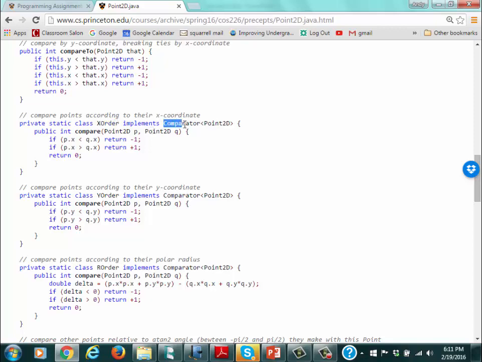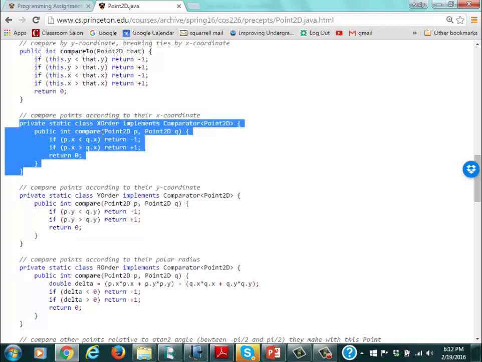So we implement the interface Comparator. Now the Comparator requires you to have a method called compare, which only takes 2 arguments and then returns -1, +1, or 0. Note that it is a private static class called the XOrder. So therefore this class is not available to anyone outside.